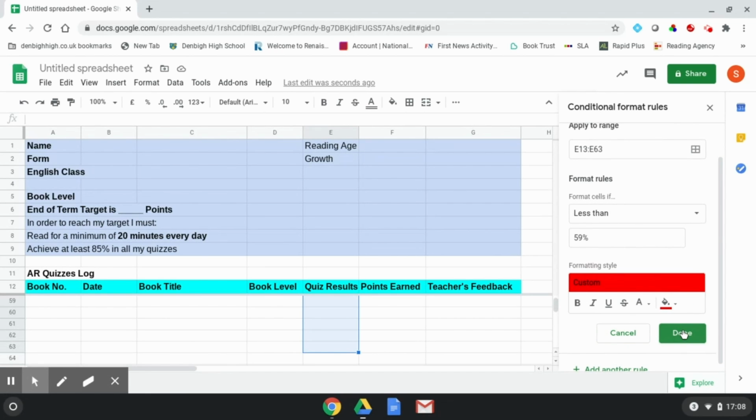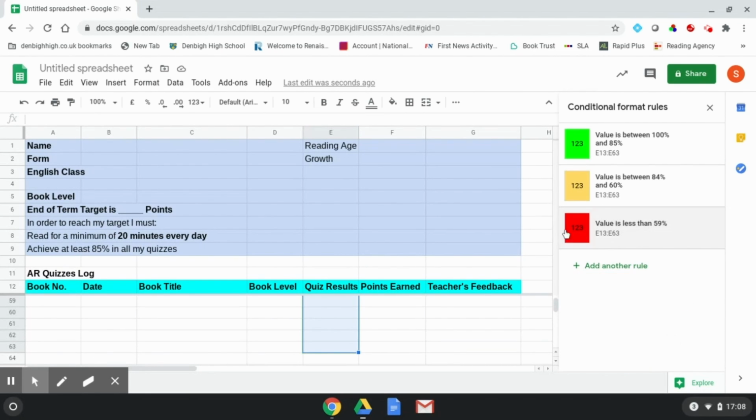And there are my 3 conditions done. Here we go. So the value between 100 and 85% will be green. If the value is between 84 and 60, it'll be amber. And if the value is less than 59%, it will be red. So I'll show that as an example here.